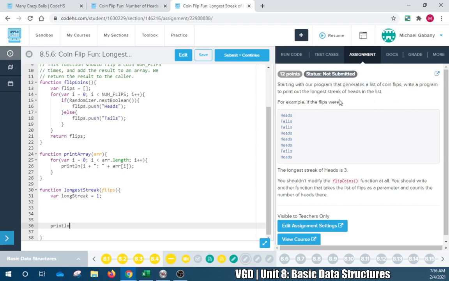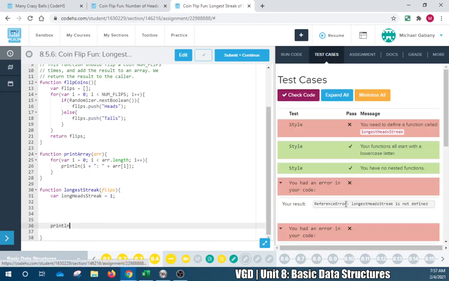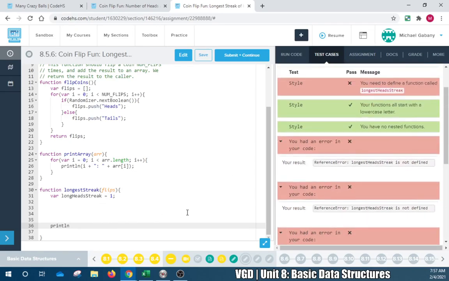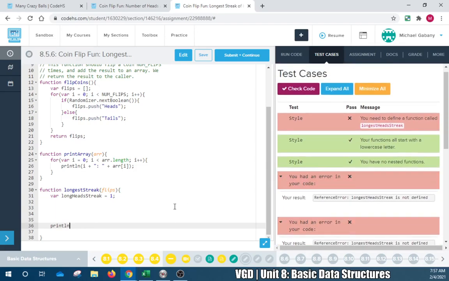Okay, I was thinking we're going to do heads or tails. Longest heads streak. We're going to println. How does it want it to look? Of course it did. The longest streak is boom. Oh, what's going on? What happened?